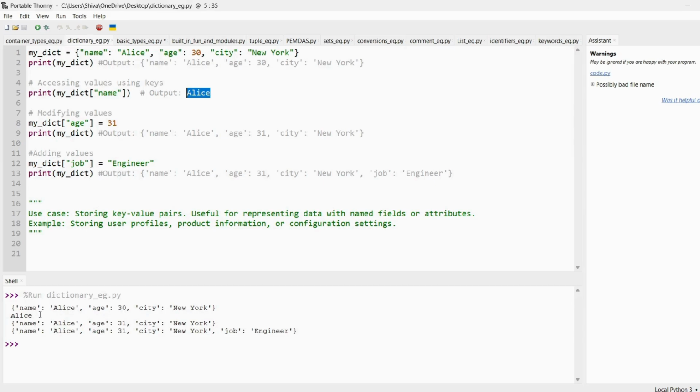Are we getting that? Yes, we are getting that. Okay, name, we are giving the name over here, and what it is doing is giving us the value, what exactly this key is holding. That output we are getting here. Okay, so modifying values: in my dictionary I am going to this particular one, I am writing this age over here. After writing that, I am writing age equals to 31.